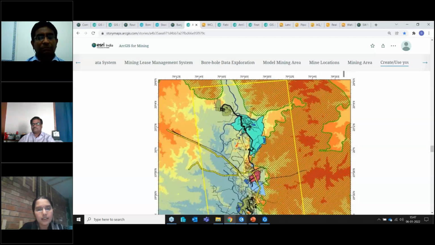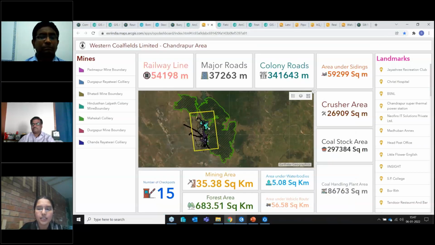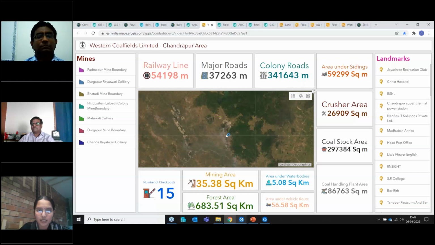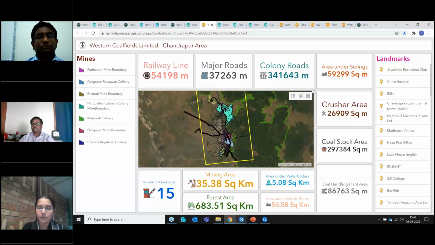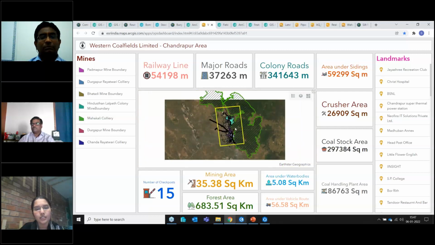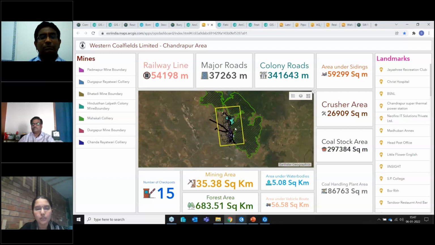So the same data, if you would like to understand much better, you can create powerful dashboards like this. So you can see, just by taking a look at this dashboard, you're able to see what is the area covered by coal stocks, what is the area belonging to sidings, what is the length of colony roads, what is the length of major roads. You can get information about not only your mines but also the environment surrounding your mines.